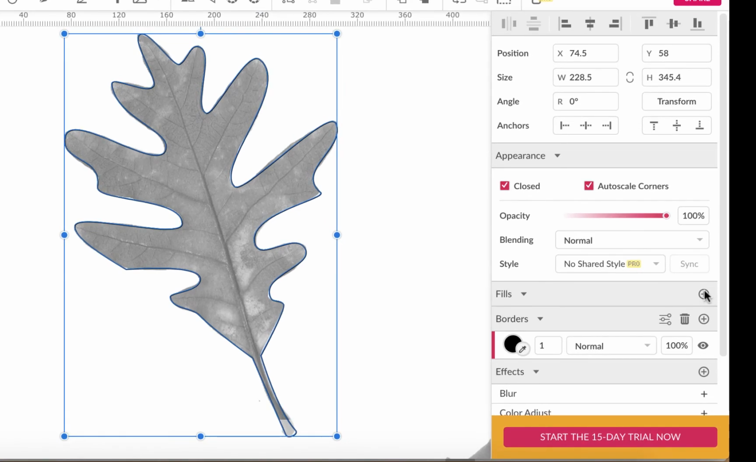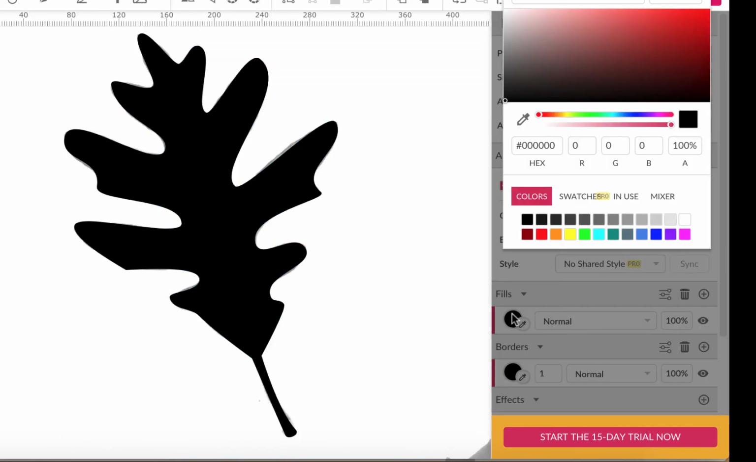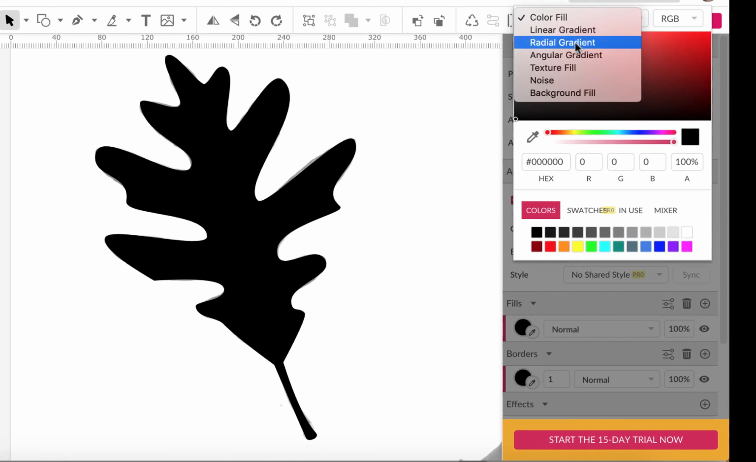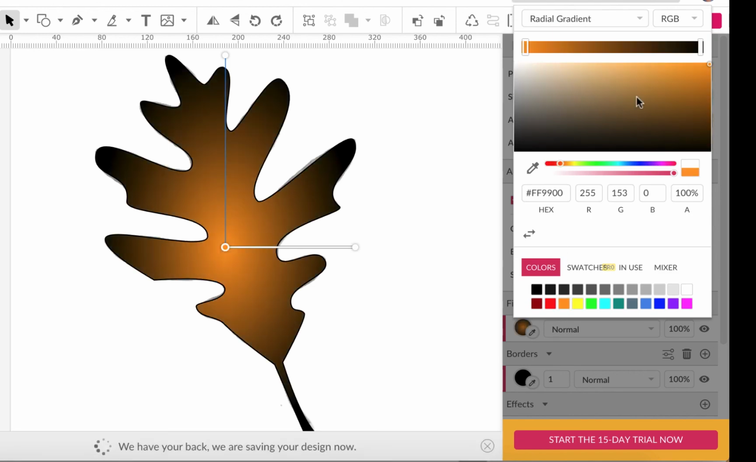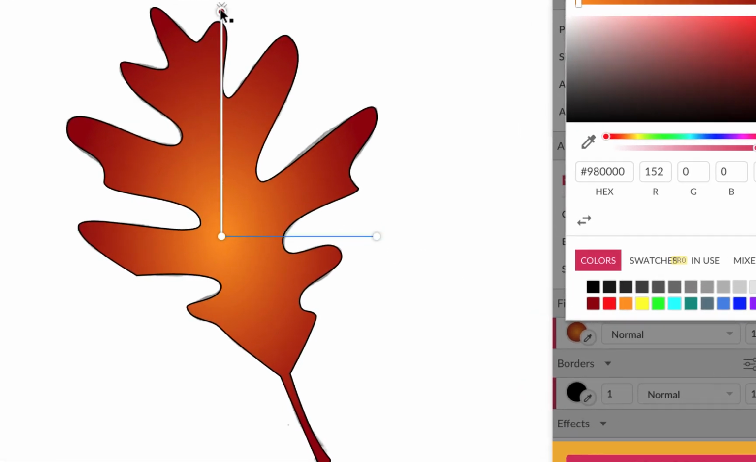And I'm going to go add a fill. And I'm going to give it a nice gradient. I have to choose radial gradient. I'll choose orange in the middle. And then on the other side, I'll choose like this deep red. And if you want to, you know, rotate a little bit, I like to keep it at this like 3 o'clock L shape and then move that around.